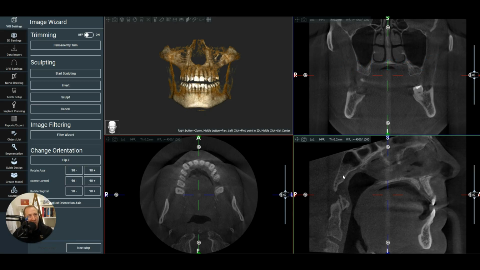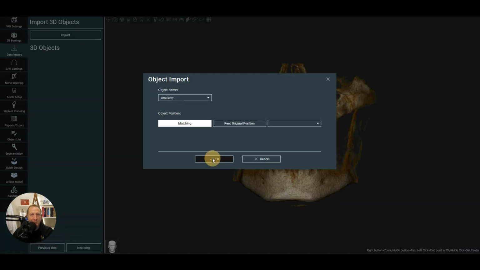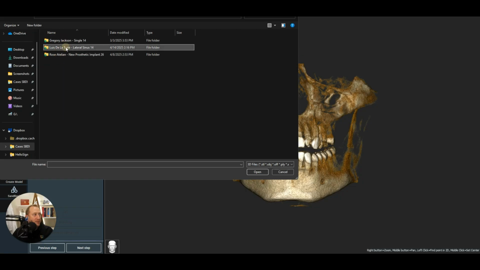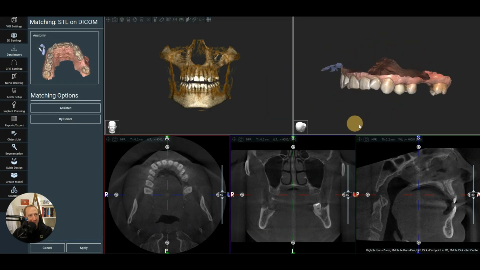Without further ado, we have our patient loaded up here. The first thing we're going to do is bring in the patient's anatomy, and that comes from an intraoral scan. If you have an intraoral scan in your office, you simply export that file, and here's my file for this patient.